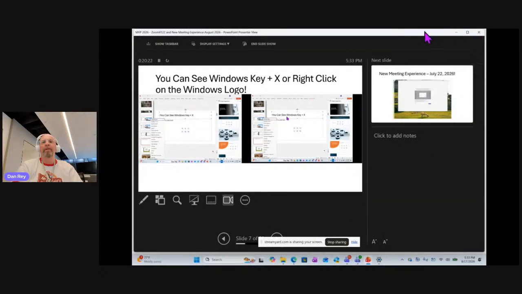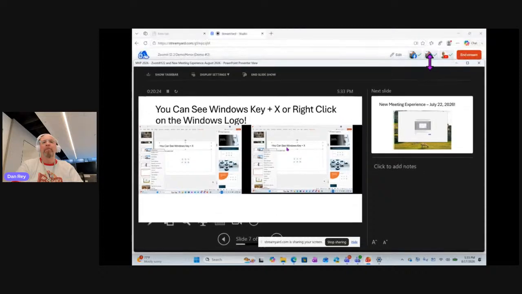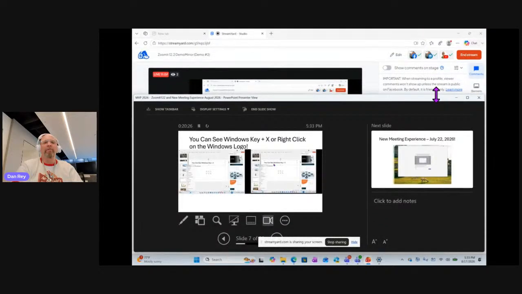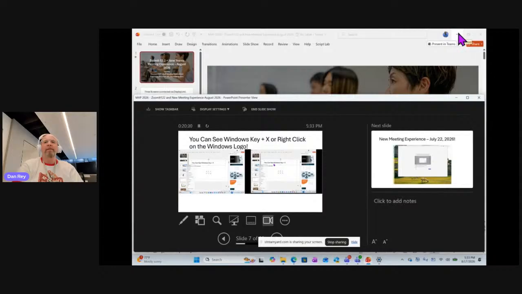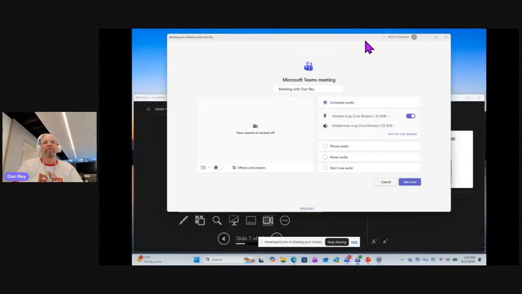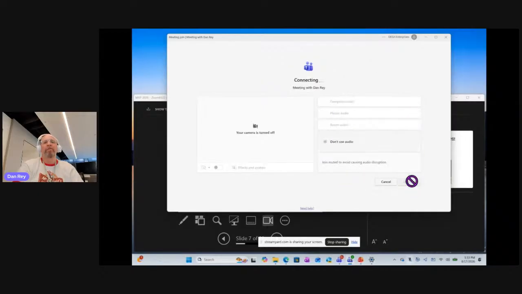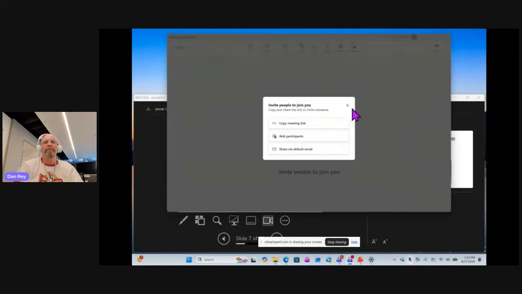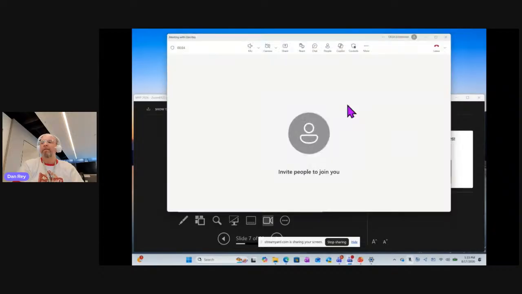I can put the PowerPoint presentation mode in a window. You can do this on Windows. You can't do this on a Mac. But then I could go over to my Microsoft Teams window to show you what Microsoft Teams looks like with the new interface. And so what this allows me to do is share a little bit about that.